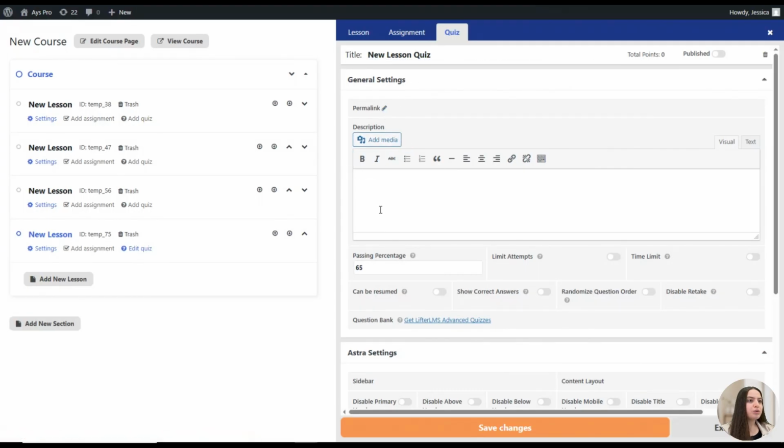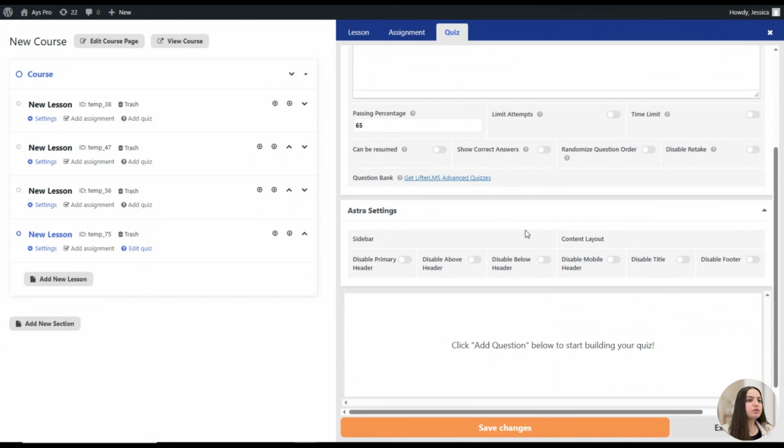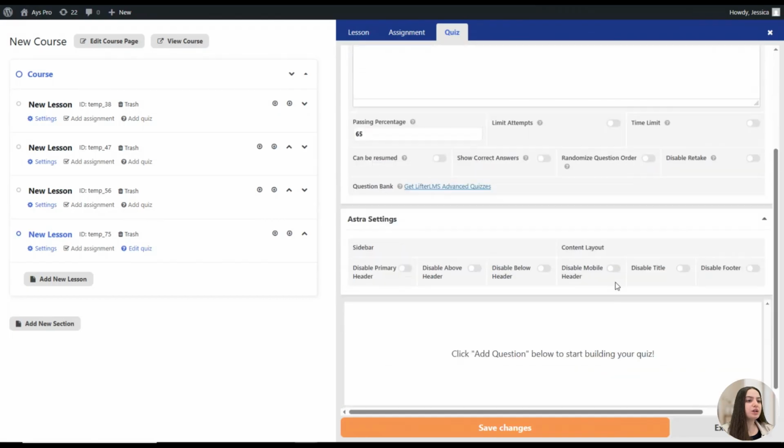Here is the title for our quiz. Here is the permalink. You can add a description, passing percentage, limit attempts, time limit. You can specify whether the quiz can be resumed or not. You can show correct answers, randomized questions ordering, disable retaking of the quiz.